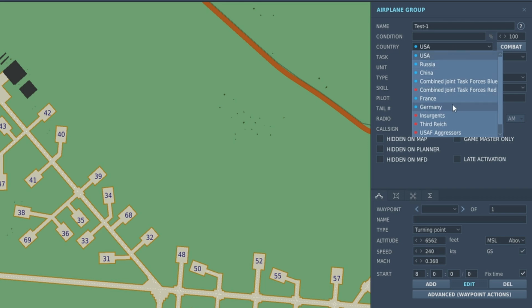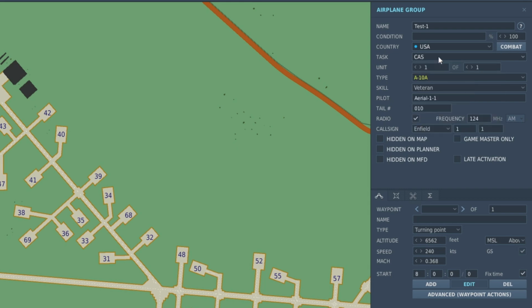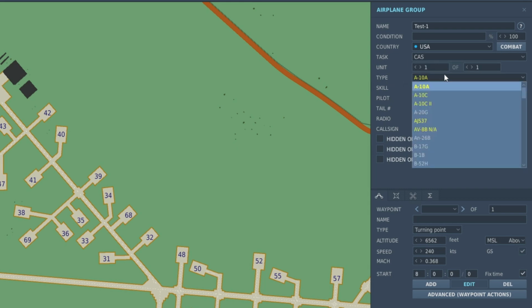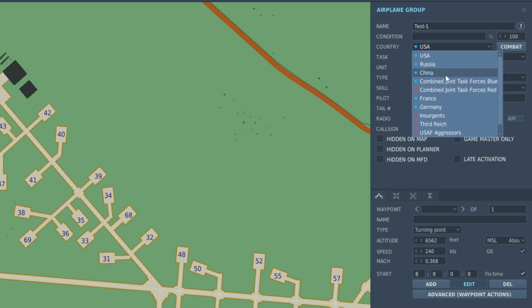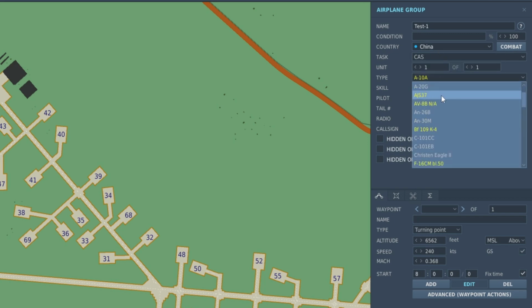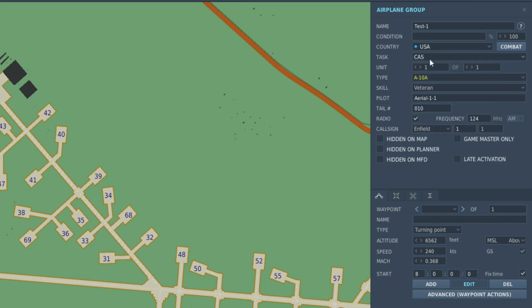Depending on which aircraft you want to place, you might have to change the country to get access to certain aircraft. For example, if we pick the USA and then we come down to type and we try and find the J11, these are organized alphabetically, you'll see that it's just not there. But if you were to change this to China, you then have access to the J11.